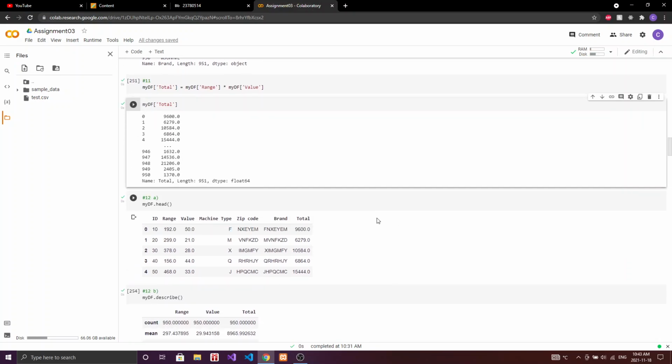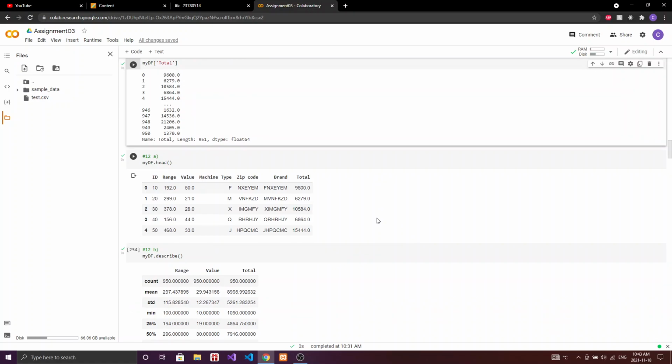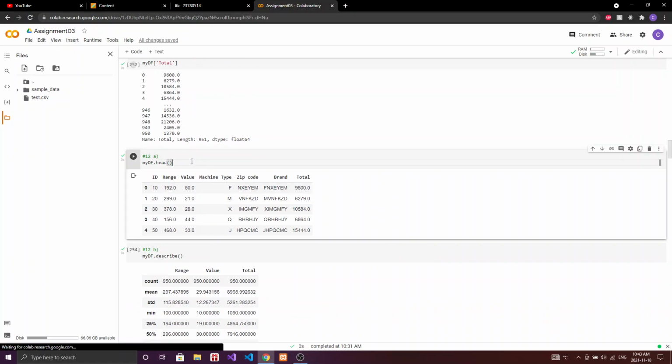So we're going to go down to question 12, and we're going to just show you a couple of the data frame commands and kind of how they work. So as you can see over here, we have the head command. The default shows the first 5 rows. However, you can type in any number here and it'll show you however many rows based on that number that you typed. As you can see, we added that brand and that total to our data frame series, so they're printing out just at the end there. And like I said, if you scroll up, you can see that is the machine type followed by the zip code for the brand, and that is the range multiplied by the value.